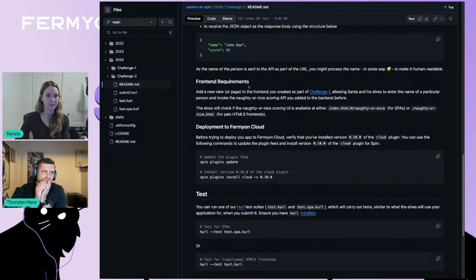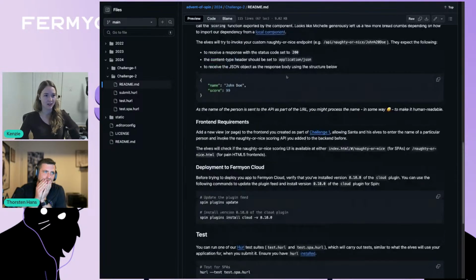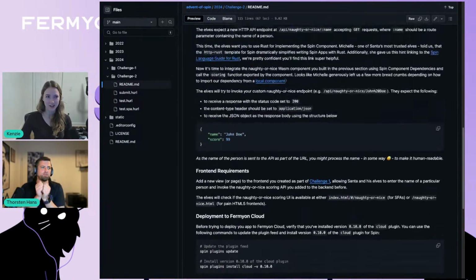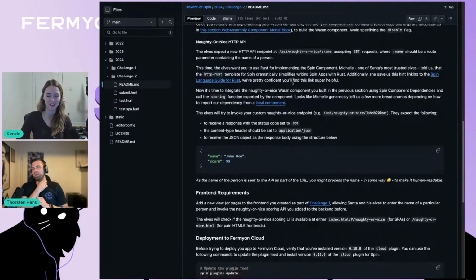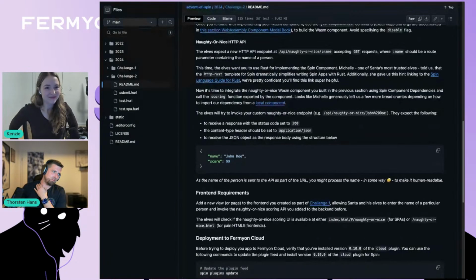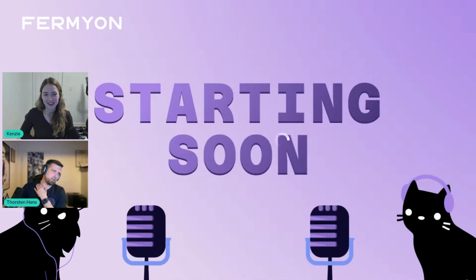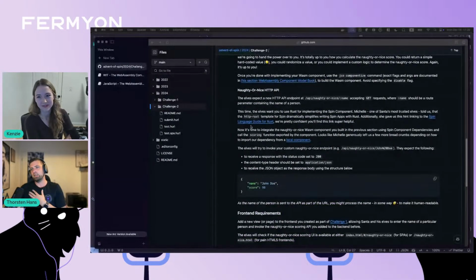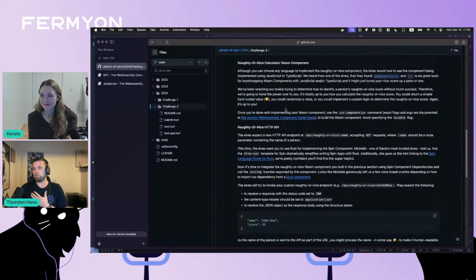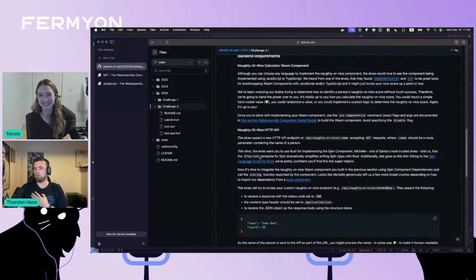And as the name of the person is set in the API as part of the URL, you might process the name in some way to make it a bit more human readable. All right. How does that sound? We're going to go ahead and build an API now. Yes, exactly. So let me quickly take the stage again. There we are. Yeah, so I mean, Michelle gave some great tips, right? There's a template to get started.